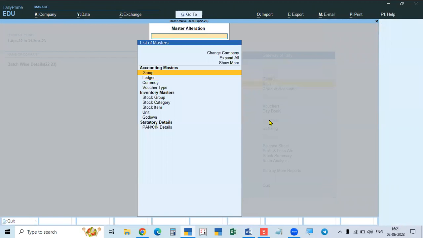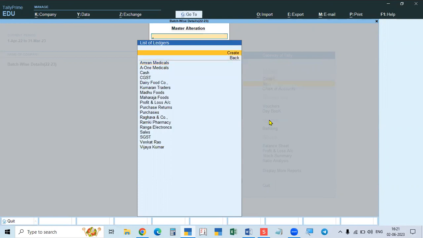Alter means we can see the ledgers also. If you go to create directly, we can create, that's all. We cannot see. If you go to alter, we will see what ledgers are created, and if the ledger is not available, we can go to the top part, go to create, and create there.